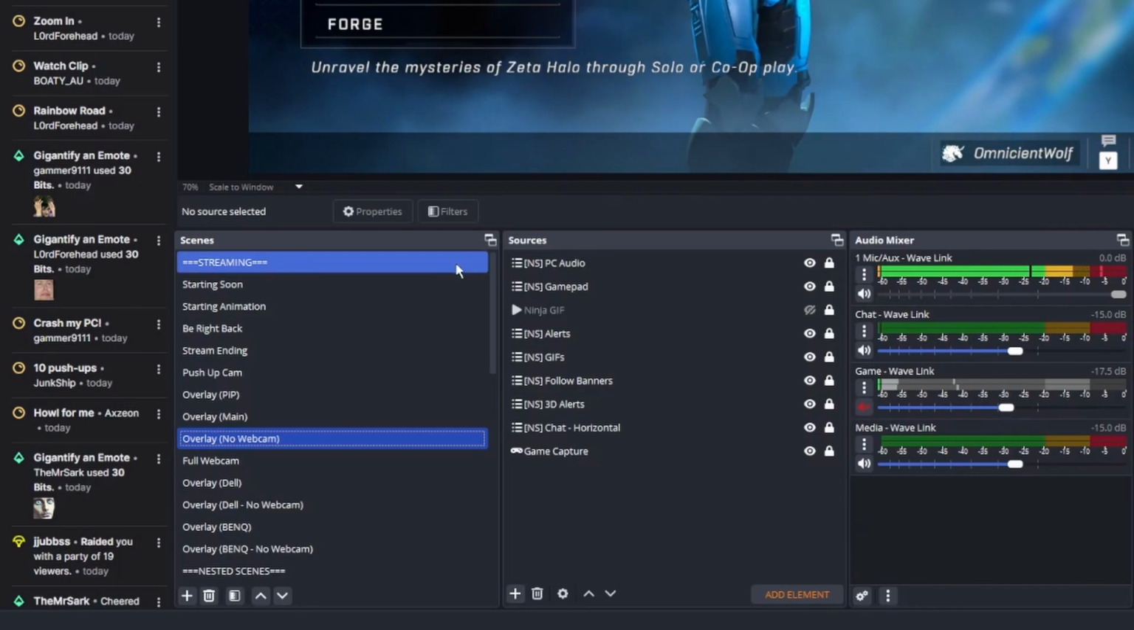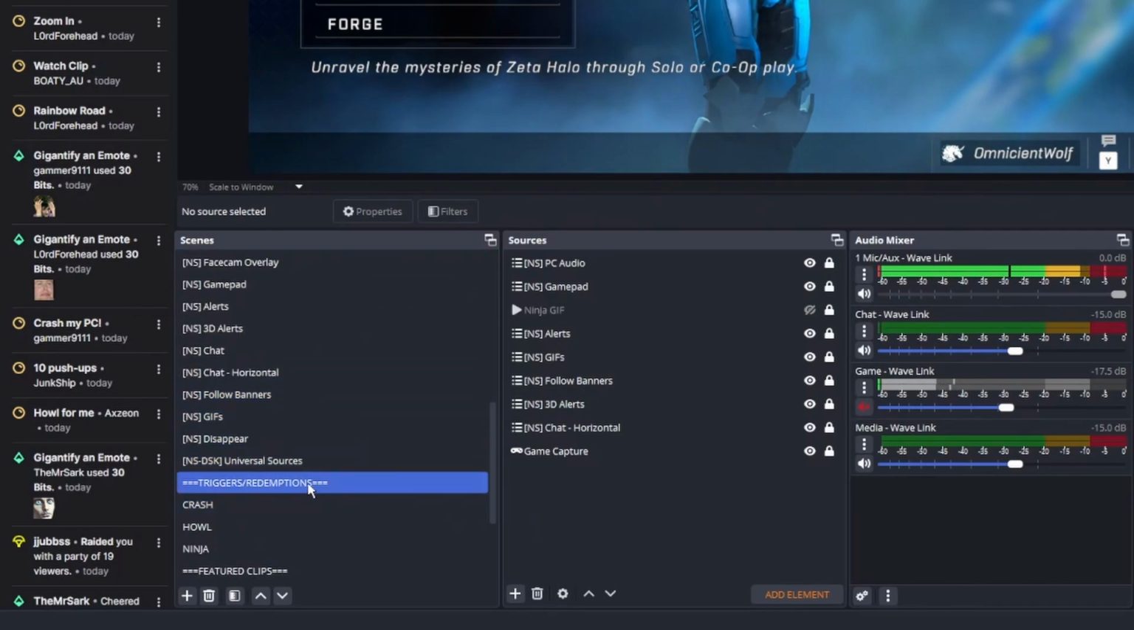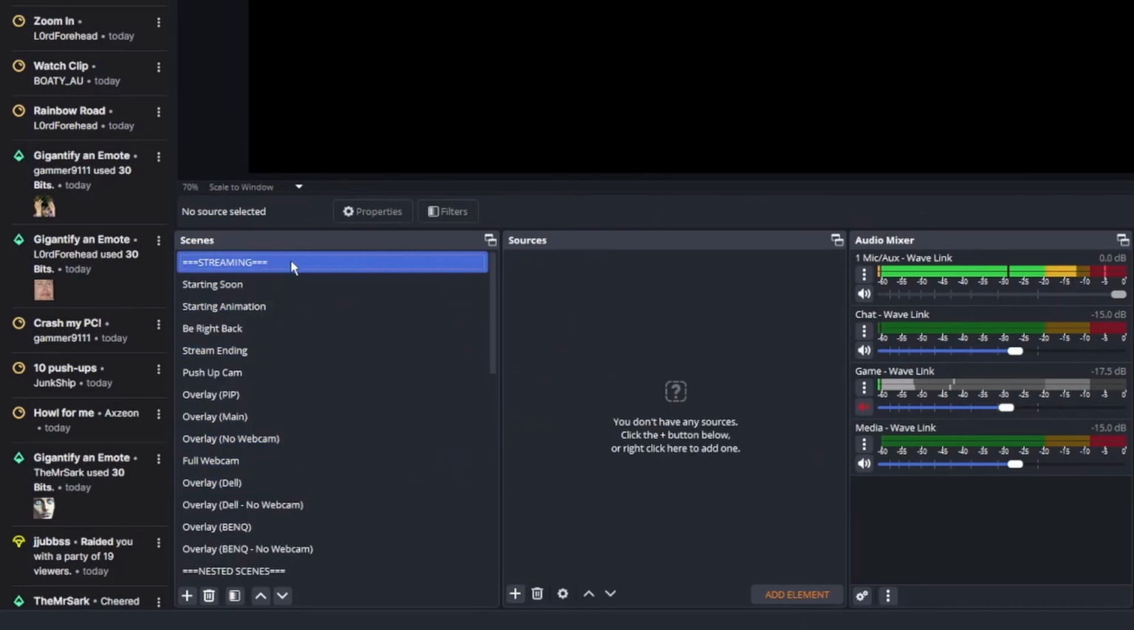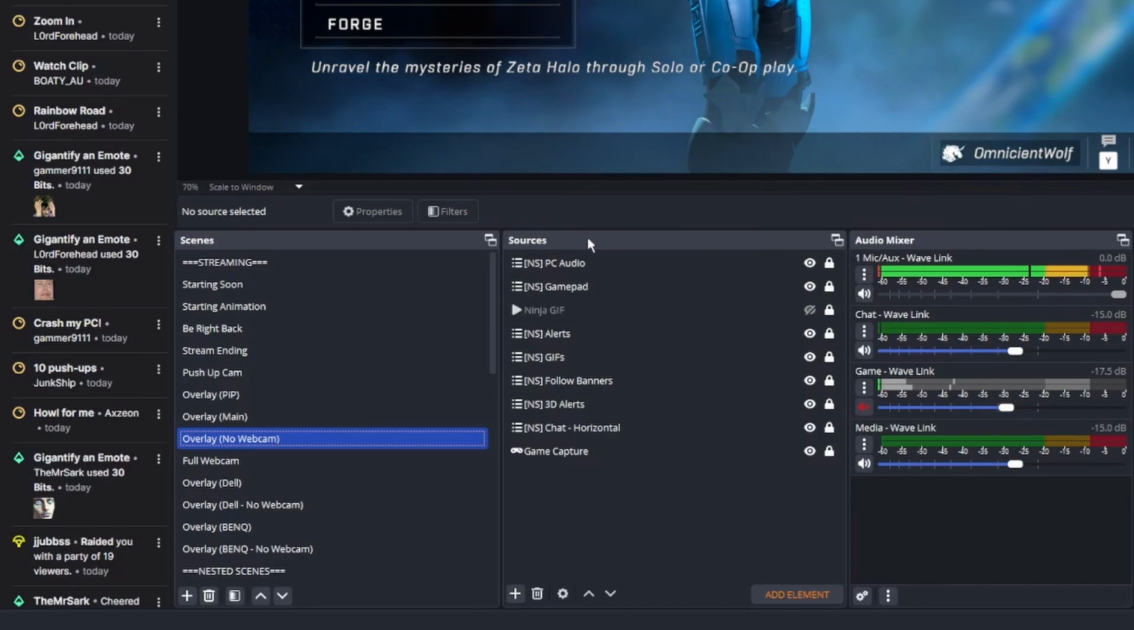As you can see on my screen, I have my streaming, my nested scenes, my triggers and redemptions, and more set up as empty scenes and dividers. Once again, I repeat, they contain 0 sources. Their purpose is simply to better organize the list of scenes that you have so that you can navigate it easily.